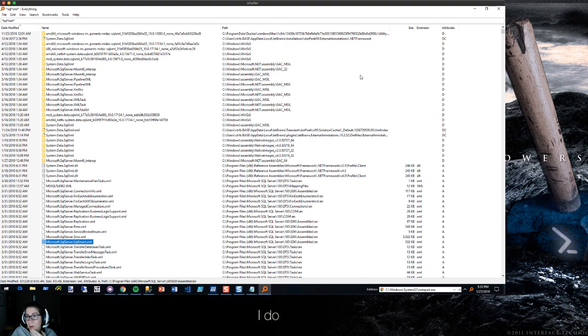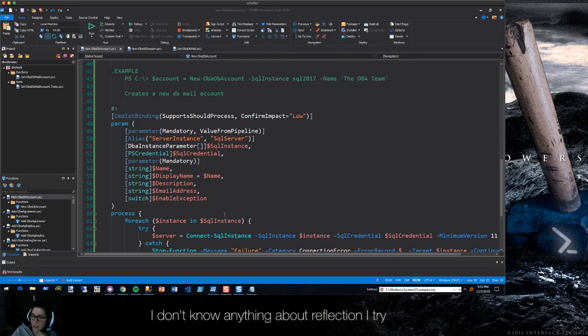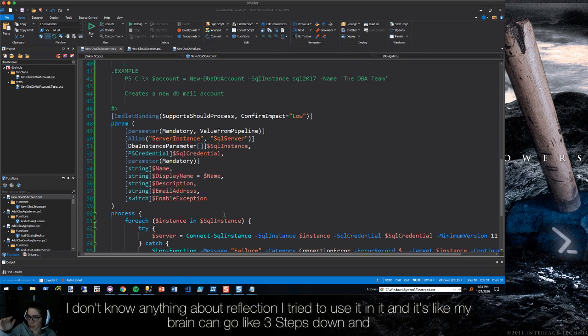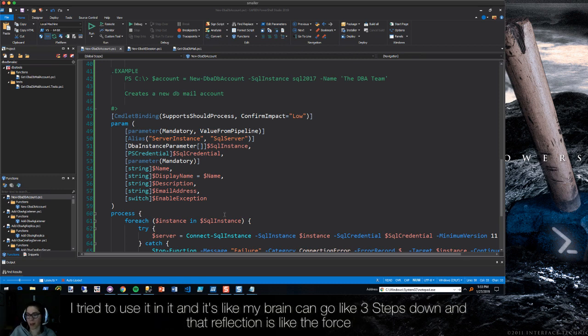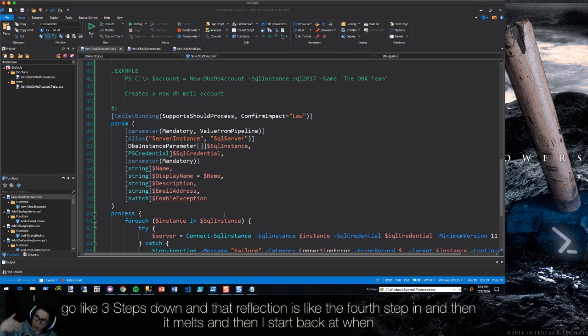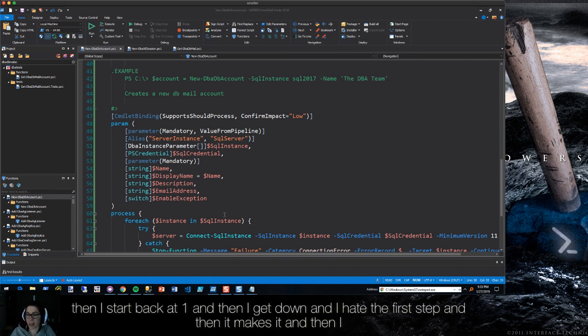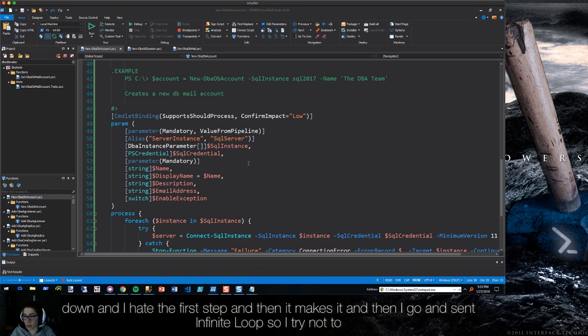I don't know anything about reflection. I tried to use it and my brain could go like 3 steps down, and reflection is like the 4th step, and then it melts, and then I start back at 1, and then I get down and I hit the 4th step, and then it melts, and then I go into an infinite loop. So I try not to mess with reflection.